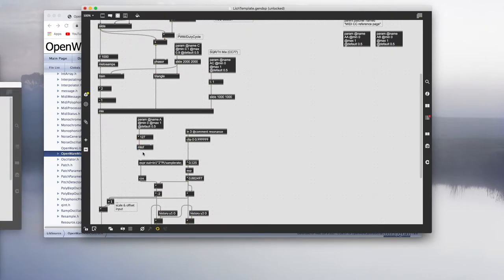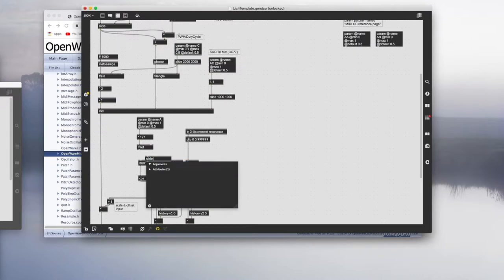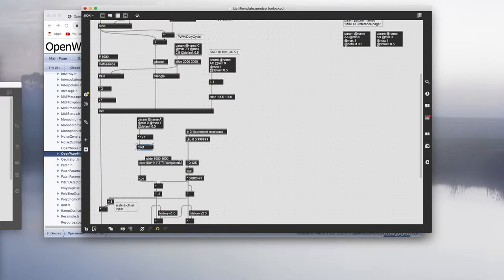Since we want to make sure that there won't be any steps when you move the cutoff frequency, let's add some slide. That's going to smooth out the transition between each value like so. And there you go, you've got your cutoff frequency sorted.